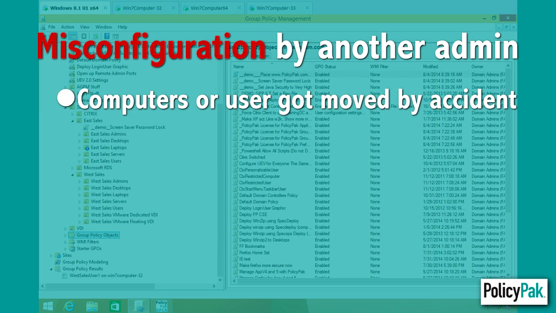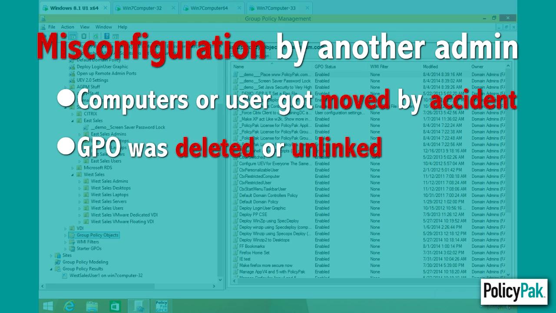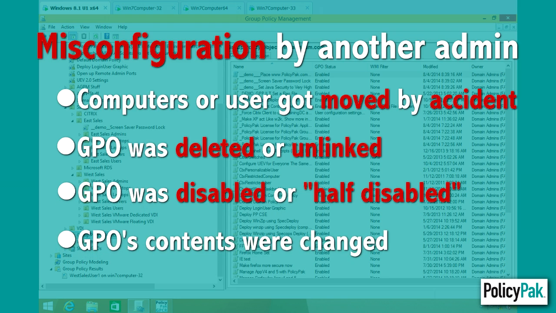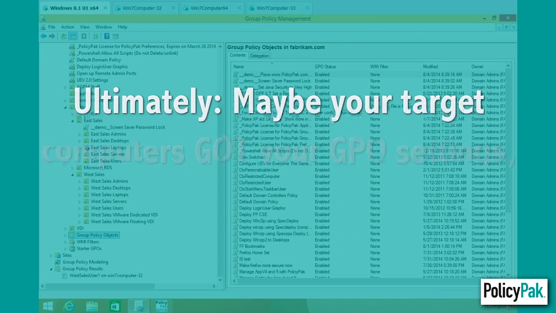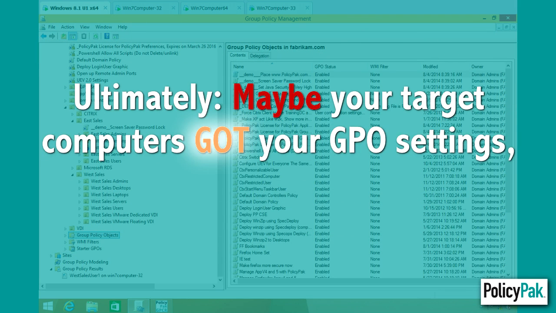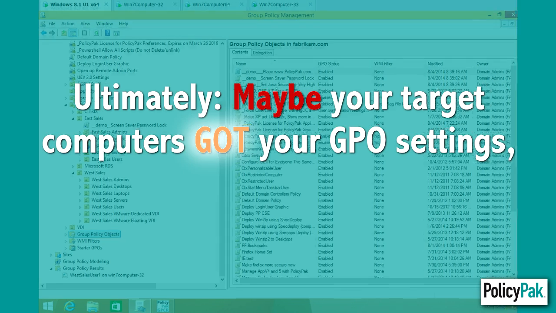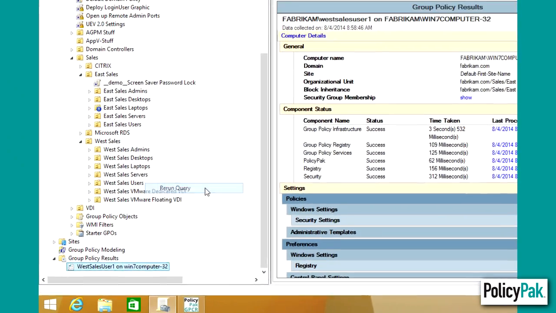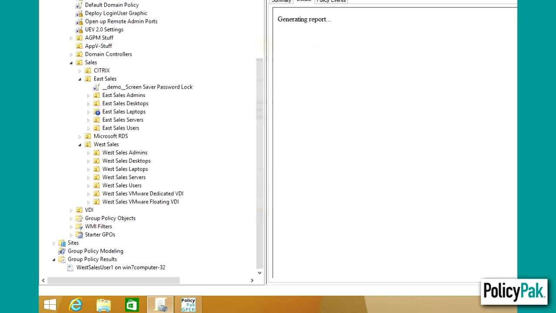A computer or user got moved into a different OU by accident, a GPO was deleted or unlinked, a group policy was disabled or half disabled, or the group policy object's contents were changed. So ultimately, maybe your target computers got your GPO settings, or maybe they didn't get them. Using Microsoft's group policy results reports can help you determine if you've actually got settings on your target computers.